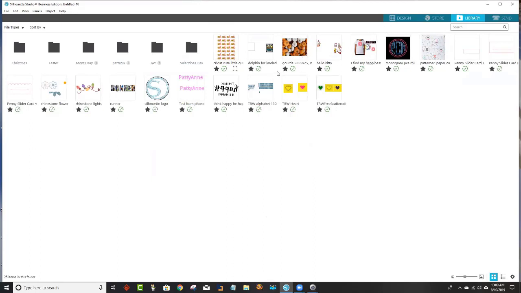Now, it's going to come into your library right here. I don't want it in that part of my library. I want it in the pattern section so that I can use it as a pattern. So what I would do is come over here to where it says File Types on the very left and click on that.